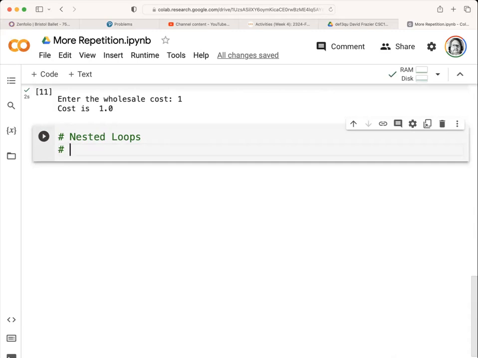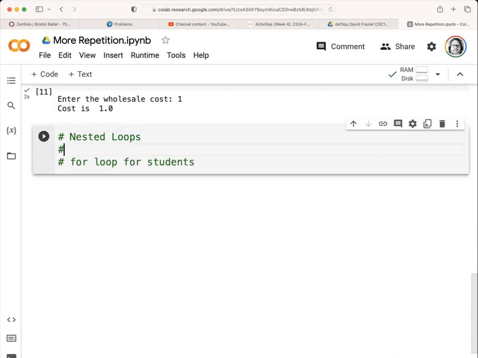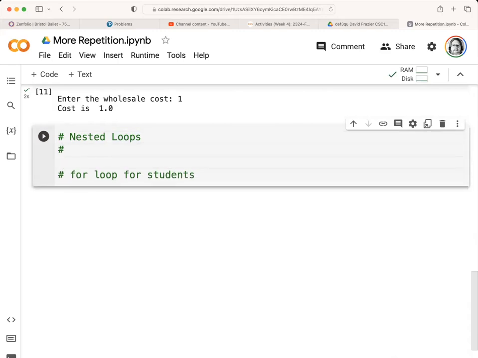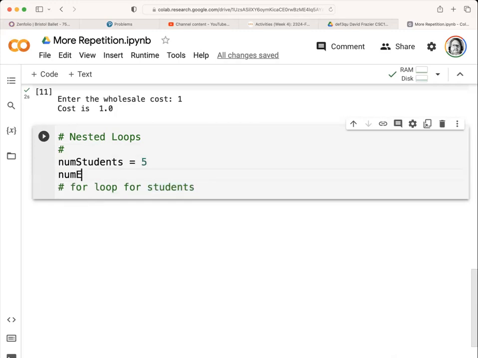So the outermost loop is going to deal with the students. I'm going to start with a for loop for our students. We can assume here that students is equal to, say, 5, and number of exams is equal to 3.